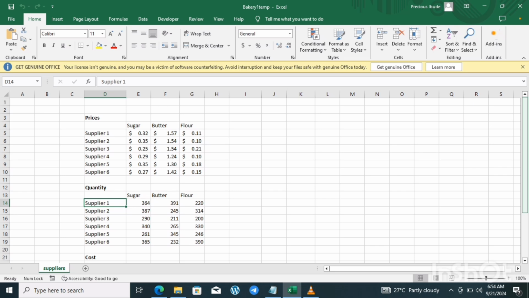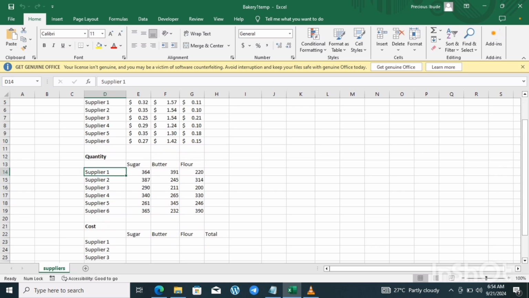In the next row you observe that we have the quantity. The quantity is the amount of sugar we bought from each of the suppliers. So this bakery that we're working for bought 364 pounds of sugar from supplier one. As you can see, this is the quantity he bought. He bought 391 pounds of sugar from supplier two, and so on and so forth. So this table here is the quantity we bought from each of the suppliers: quantity of the sugar, quantity of the butter, quantity of the flour. The number of pounds we bought is in this quantity table.